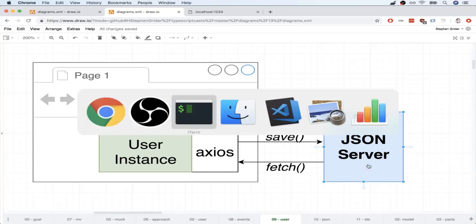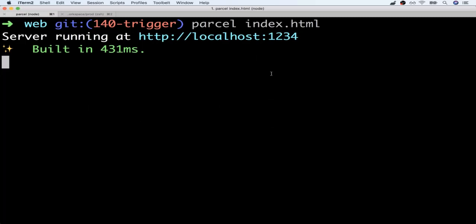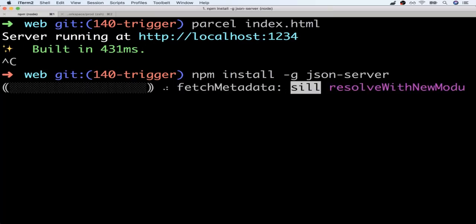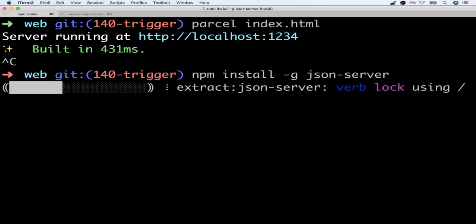All right, so back inside of my terminal, I'm going to find where I'm currently running Parcel. I'm going to stop this process with Control-C, and then I will install JSON server with npm install -g json-server. Okay, so we're going to install this as a global module.